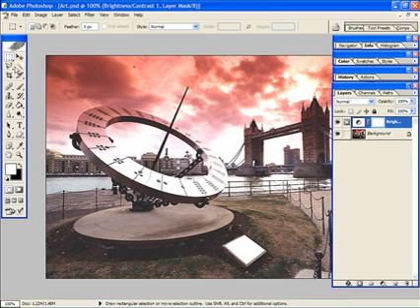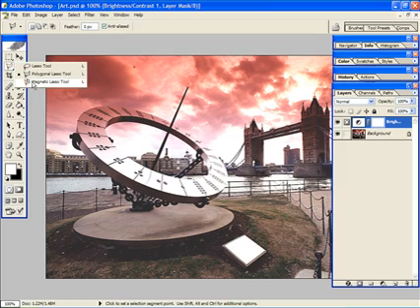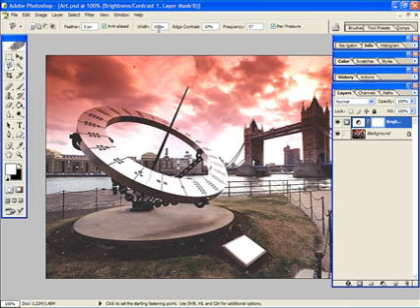The next thing I'm going to use is, under the lasso tool, the magnetic lasso. My current settings for the magnetic lasso tool are width at 10 pixels, edge contrast at 10%, and frequency at 57. So what I'm going to do is pick an edge, and follow the contour of my object.